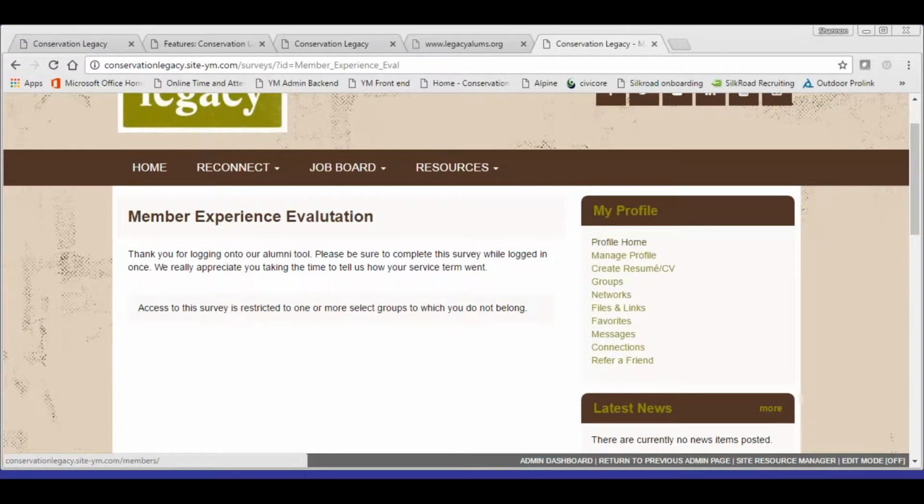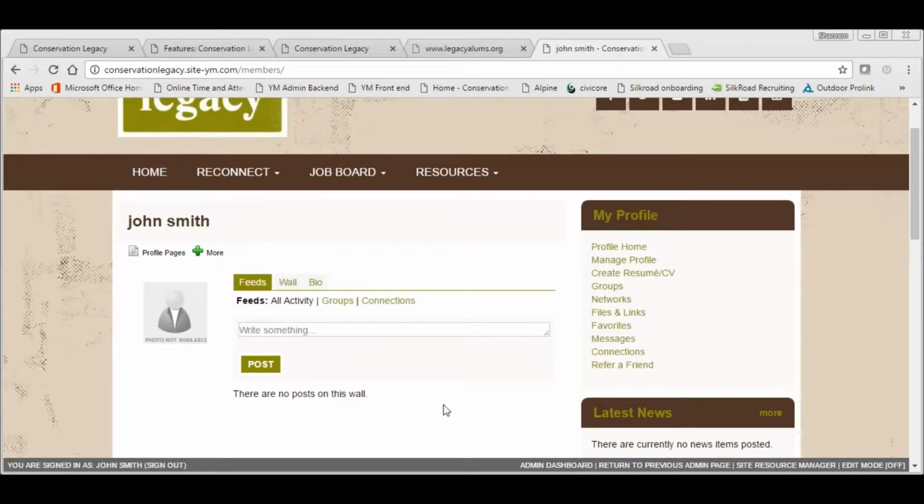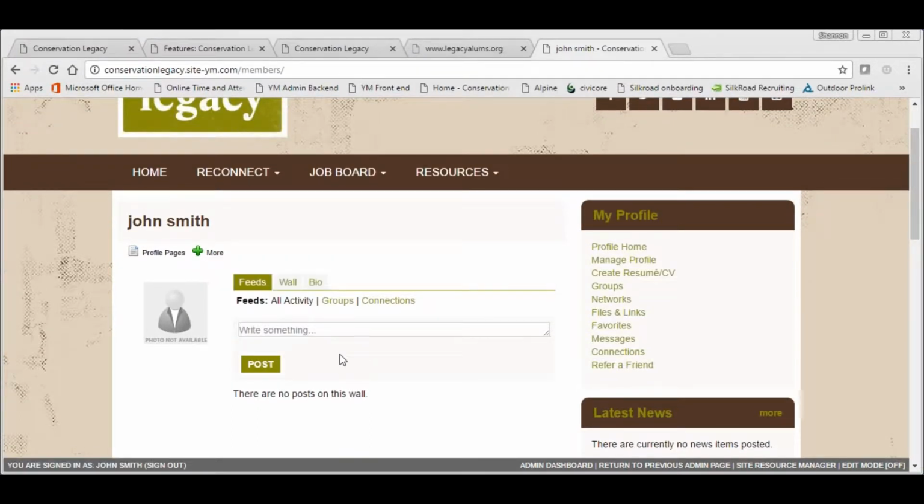So once they are registered and they have taken the eval, when they log in, they're going to be landing on this page. As you can see, they have the option to do profile pages. This person currently wouldn't have any profile pages, but if they did, they can make some here. They also, if they've favorited anything, it would show up here. If they have blogs, it would show up here, their photo gallery, and any files and links that they have.